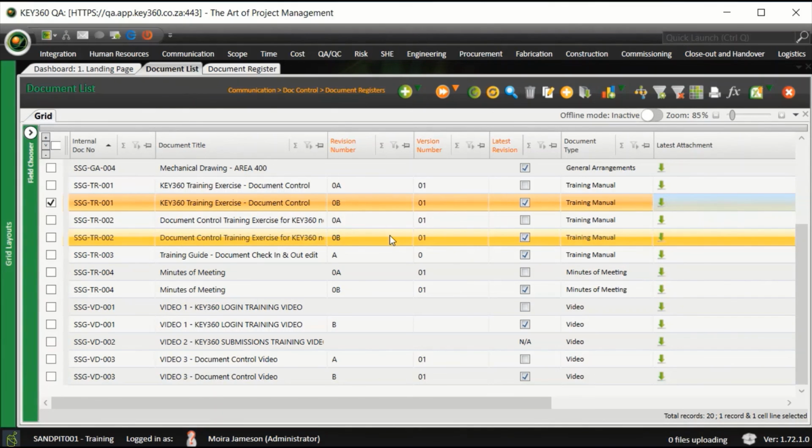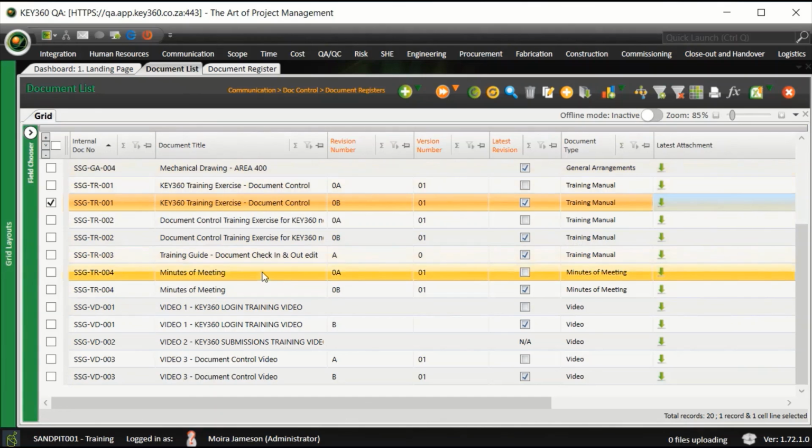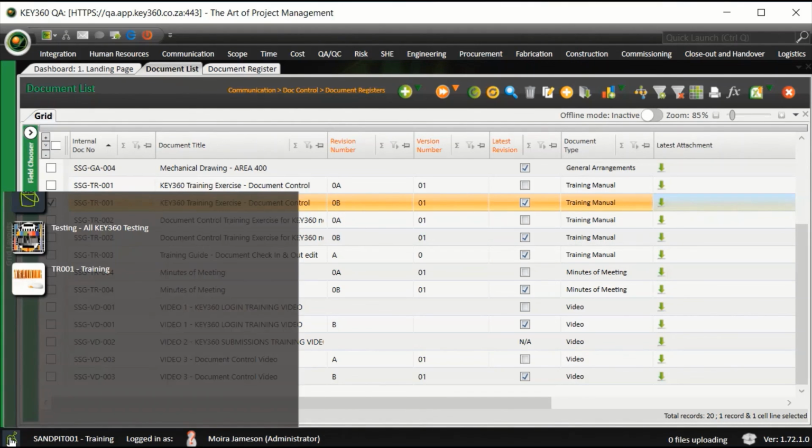Now let's talk about project selection. The current project we're working in will be visible on the left-hand side, over here on the bottom corner of your screen. If you'd like to just switch between projects, you can click on this button and you'll see all the other projects in the program. If you click on one of these projects, it will take you there.